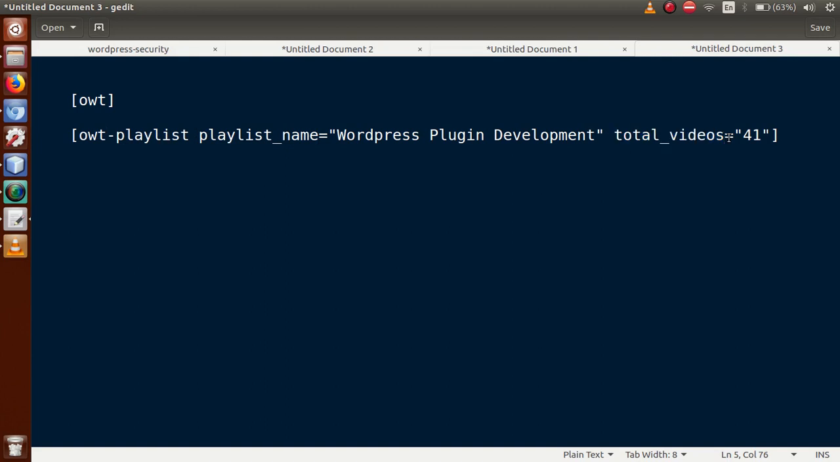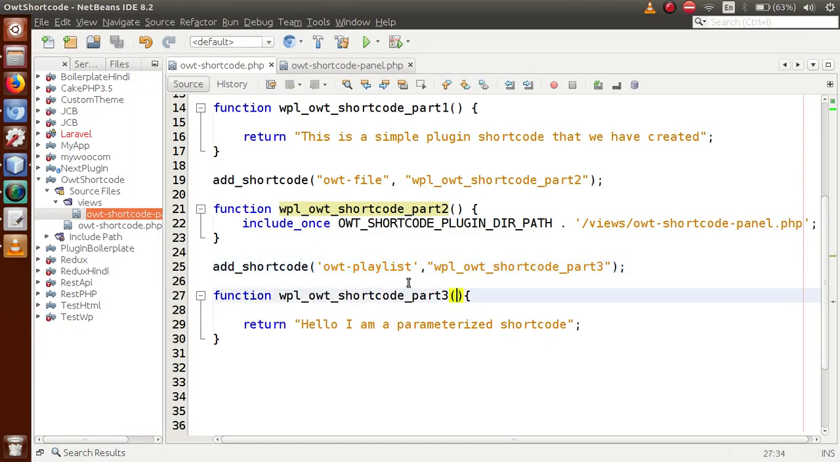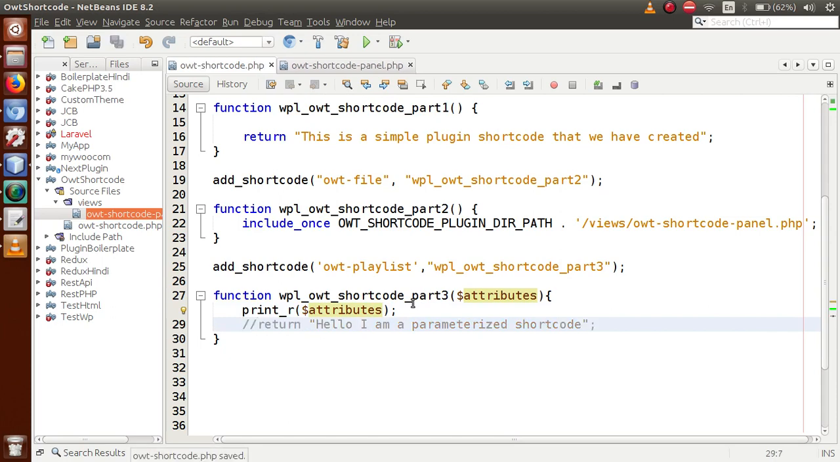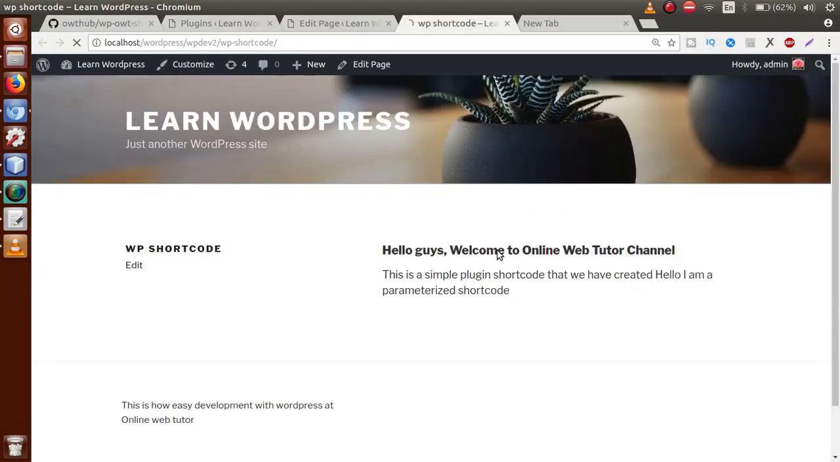Okay, so how can we retrieve these parameters from this shortcode tag? To do that, just go back to the editor. This shortcode has some parameters we have to retrieve within this callback function. So we have to define a parameter inside this callback function, something called attributes. This attributes variable contains all the parameters we have passed with this shortcode name. So let's say print_r attributes, just comment this return statement, go to the browser and reload this page.